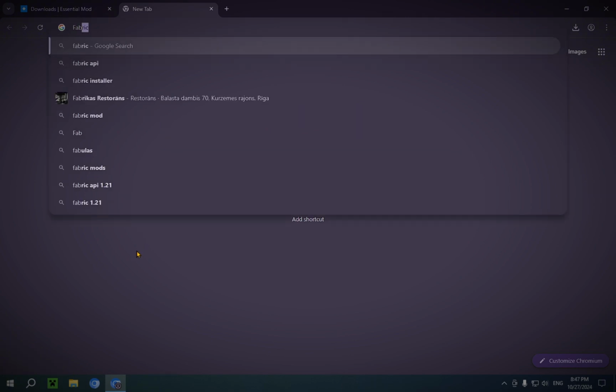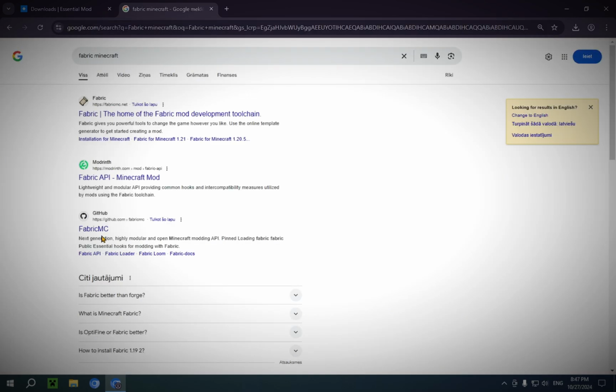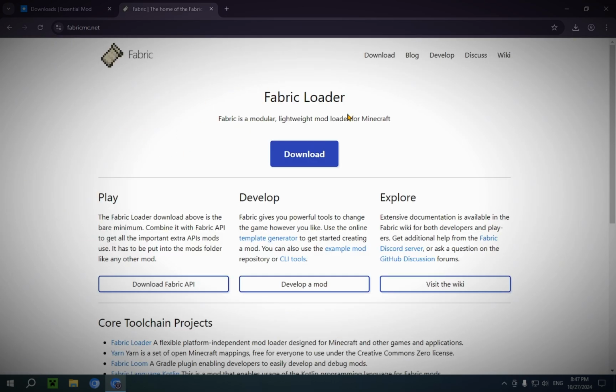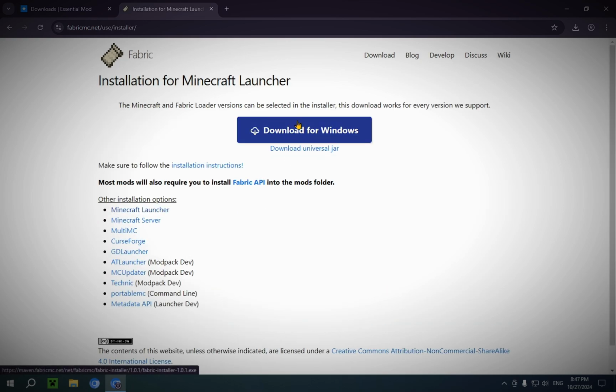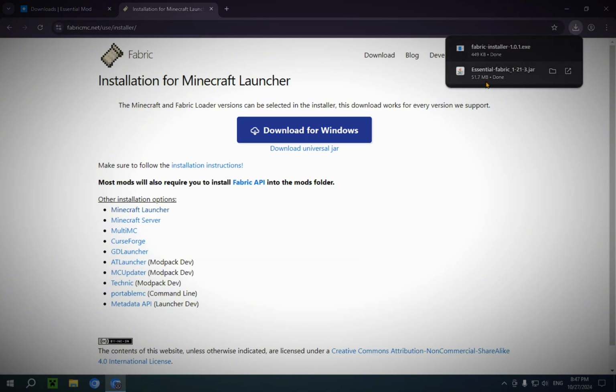So to get fabric, what you need to do is you need to type in fabric Minecraft, and the top result is going to be fabricmc.net. You'll want to click on this, and you'll have a blue download button. Once you click on the blue download button, you'll have another blue download button. Click on the blue download button. And now you have everything you should need.